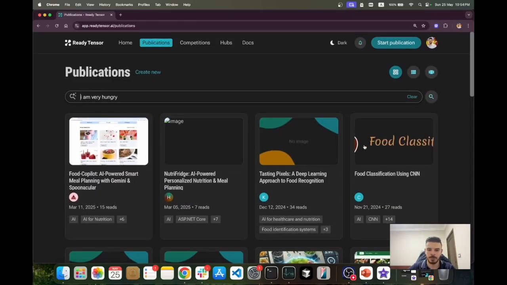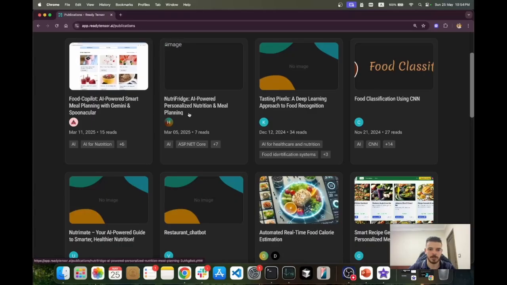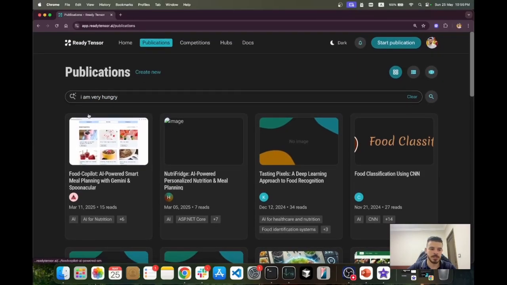You see the first four publications are all about food. In fact, a lot of these are about food: Food Copilot, personalized nutrition, food recognition, and so on. Actually all of them are about food, even though I've never included the word food in my search query. And this tells you this is powered by embedding models and vector databases. This is not an exact search functionality. So this is the first use case, which is just searching.